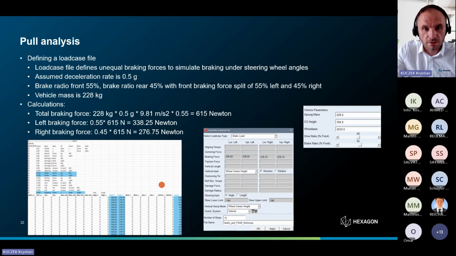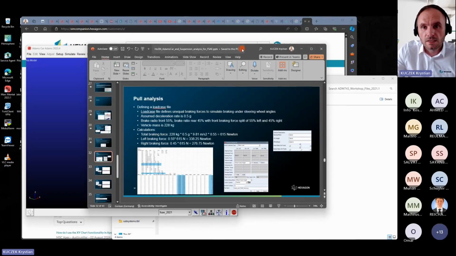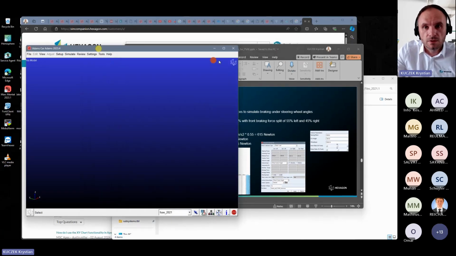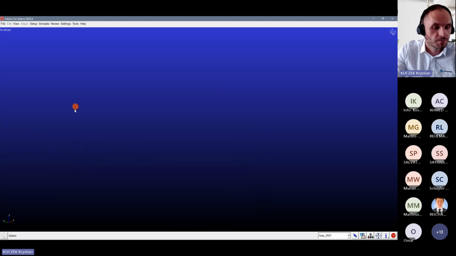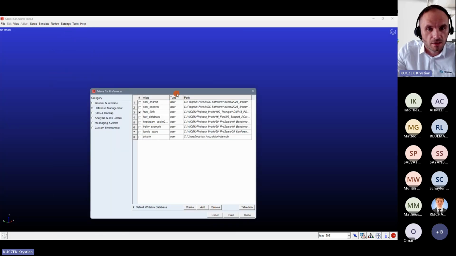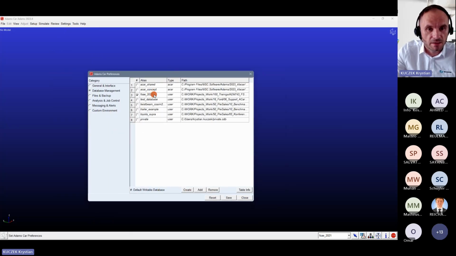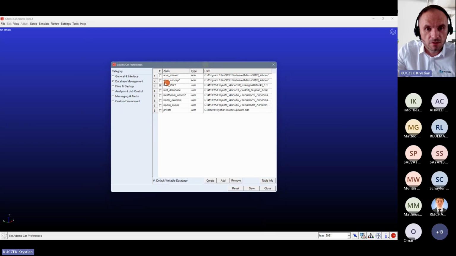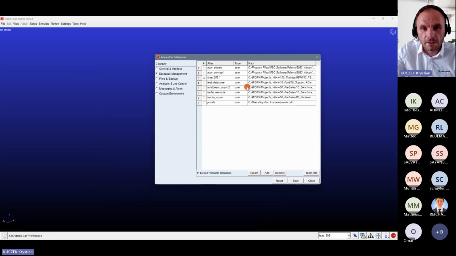That will be used later on. So let me just jump into Adams Car right now. As I said before, maybe just to mention, I already installed my car database. It's already visible there, FSAE 2021. But if you download that from the SimCompanion, how to edit.